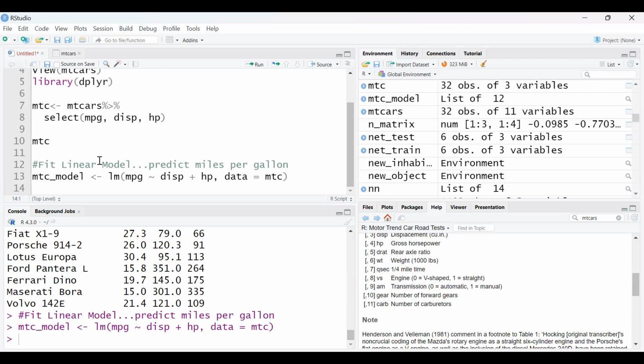So line 13, here we are fitting the linear model. The function we use is LM, which stands for linear model. Into the brackets, this is where you have the arguments. The first argument is the dependent variable. Since we want to predict miles per gallon, MPG is the first one we use. This tells R that this is your dependent variable.